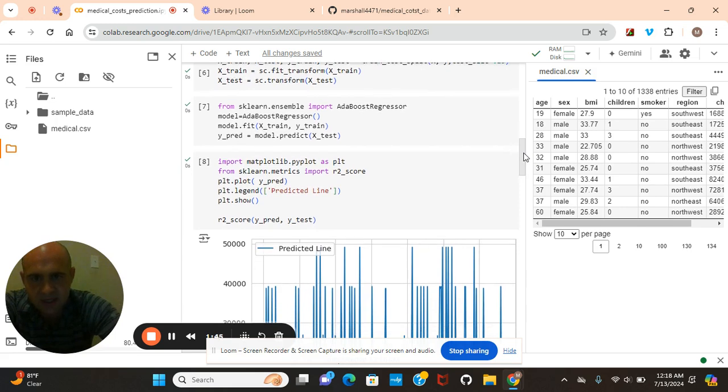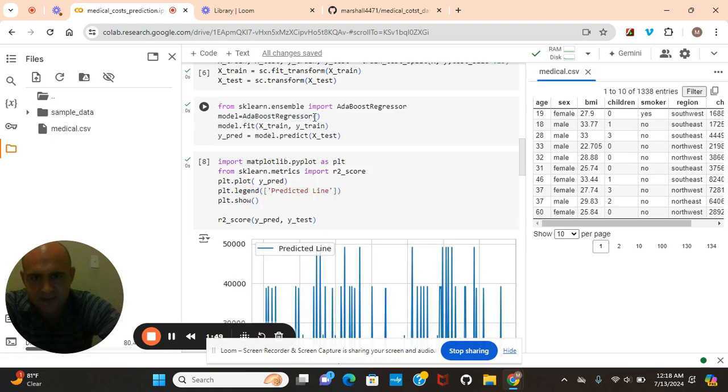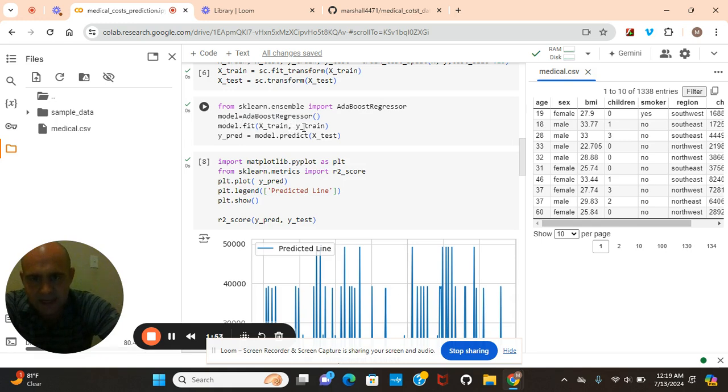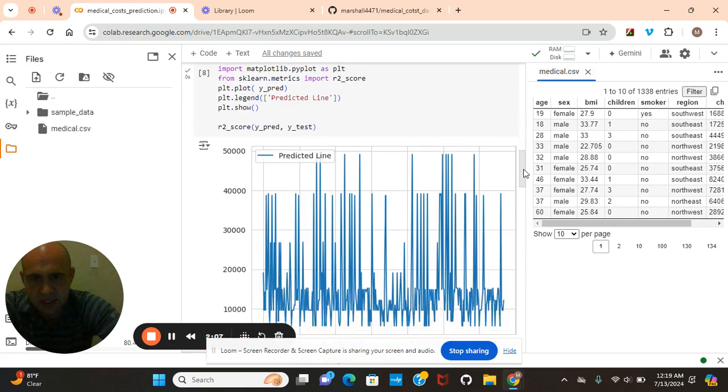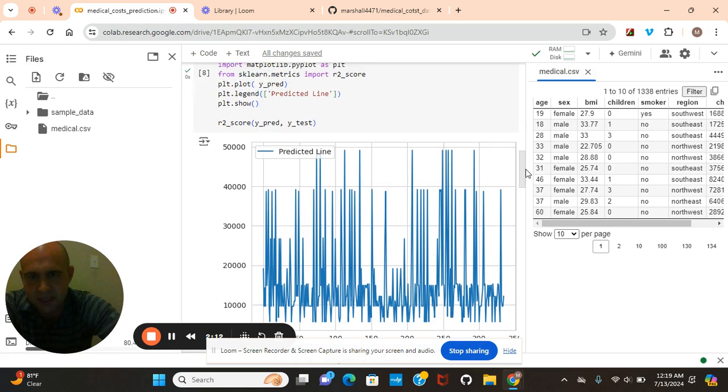AdaBoostRegressor. This is an ensemble regressor as well as classifier, but in this case it's a regressor. Okay, model.fit X_train, y_train. Remember, we've got to cross-validate on X_test, and then we plot the predicted line. This is the predicted line right here. Plot y_pred, the R2 score. It's going to show it down here. 75%, it's actually the highest. I'll just give that one away.